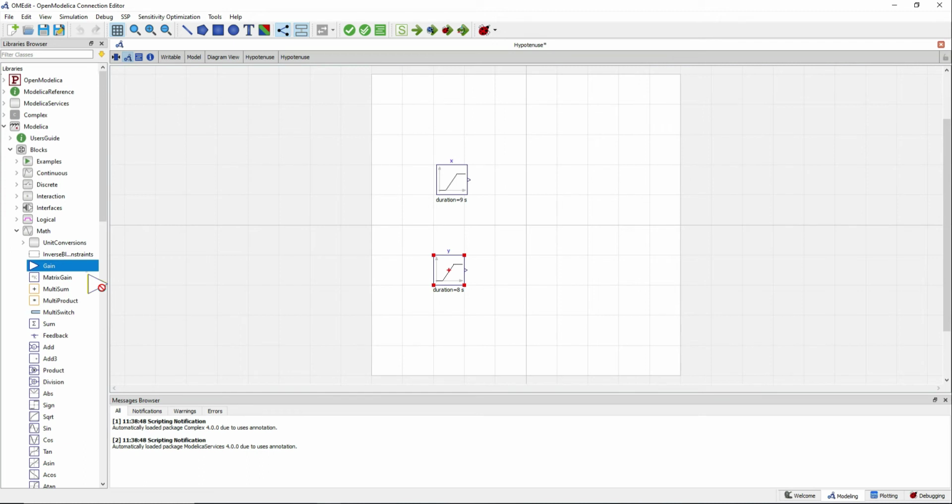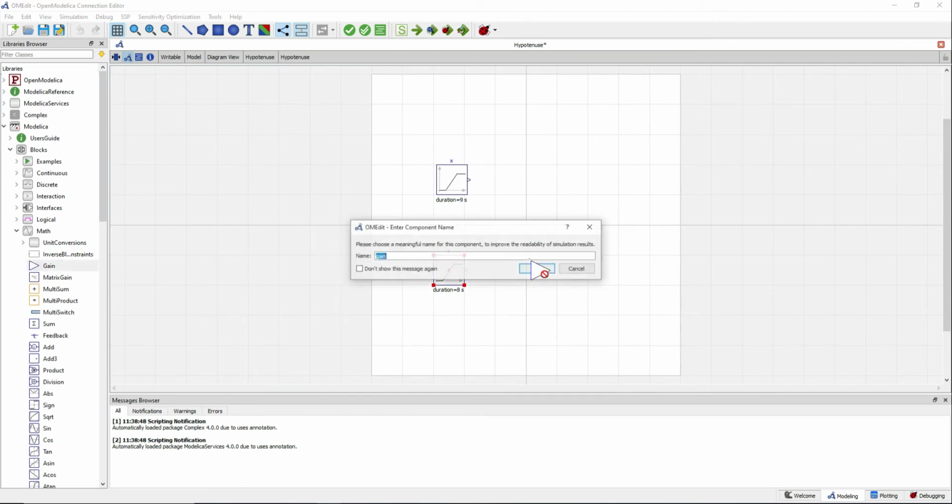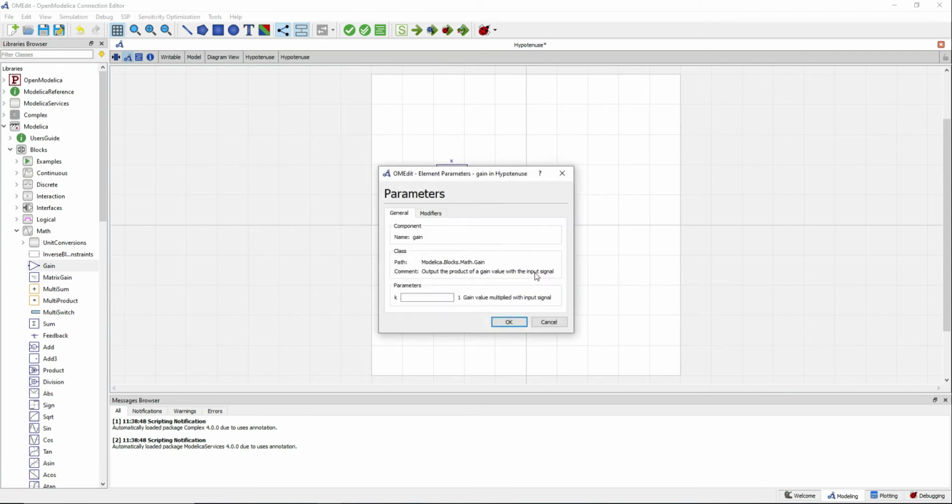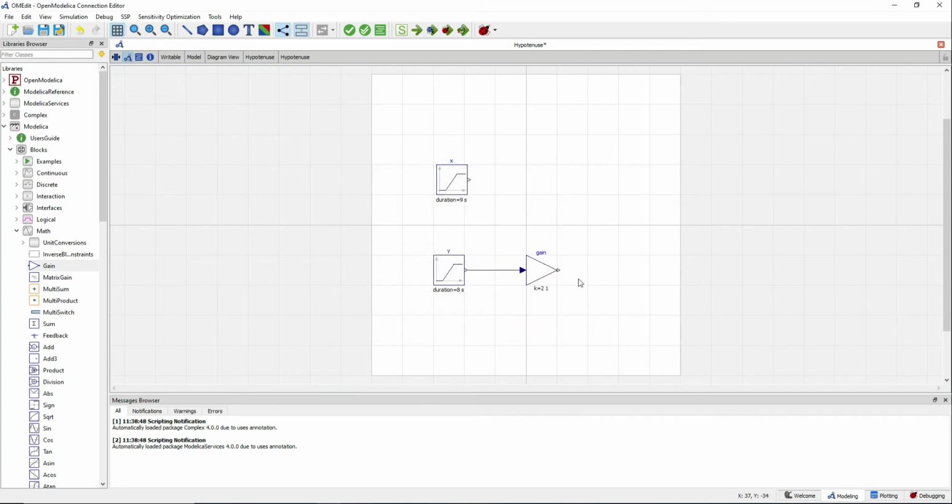Inside the math sub-package, you will find a gain. Connect the Y block to the gain and give the parameter k inside the gain a value of 2. This will multiply the value of the Y block, its output, by 2.